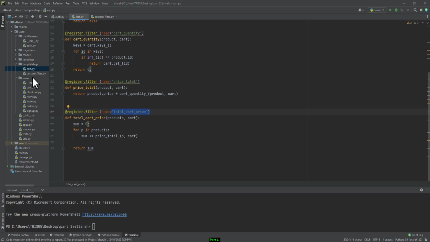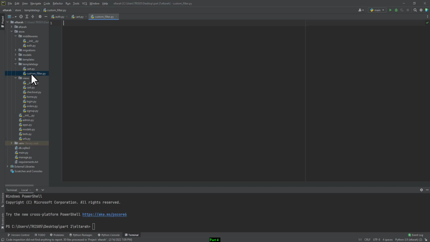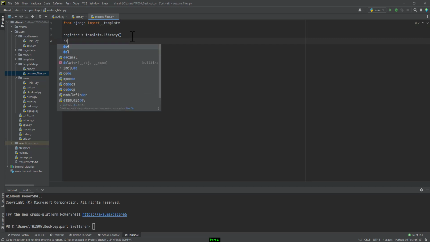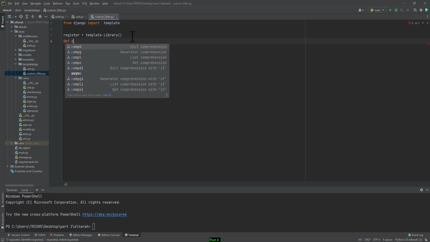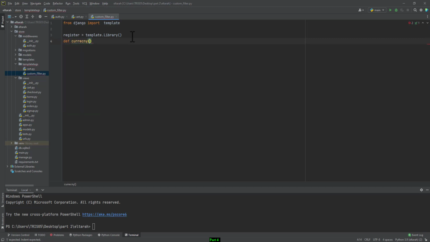Good. Double click on our custom filter, and in the custom filter again, from Django import templates and register them. It's equal to our template.Library. Method is set. Our default is going to be our currency, and the currency must be a number.